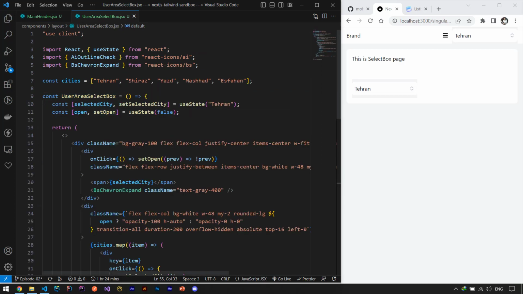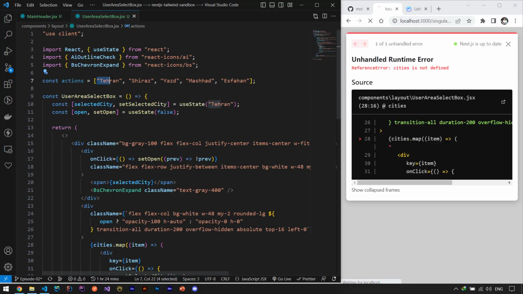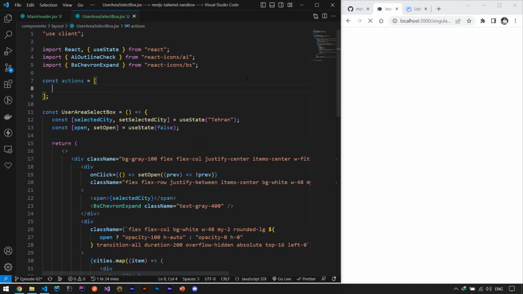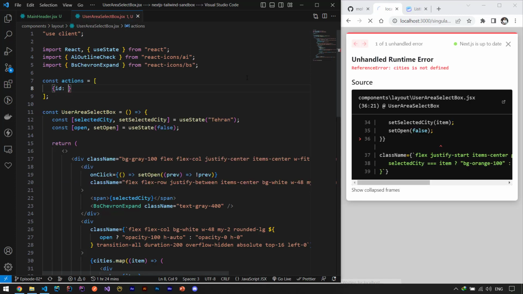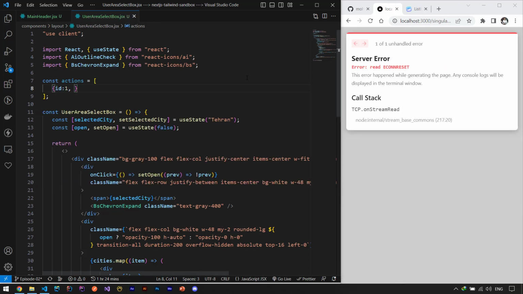So the first thing is I want to have a different structure inside of this. So let's change a little. Instead of const of cities, I want to have another structure. So here I want to have some actions. Okay, and for these actions, I delete everything. I want to have different items and loop on them. Every item has an ID, and every item must have a label, and also every item must have a route.